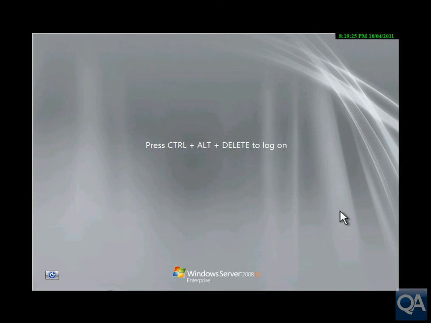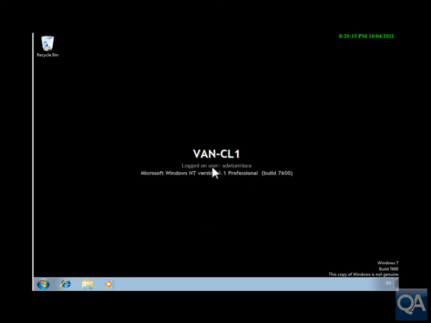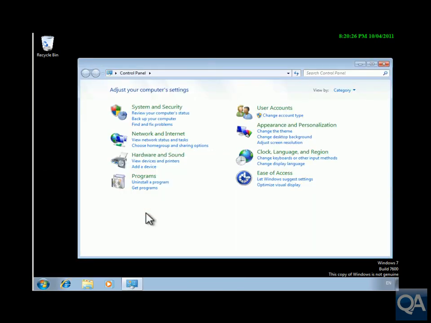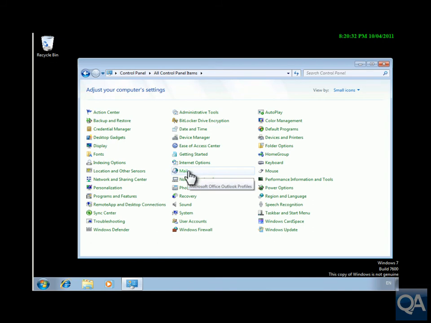So we'll just come into our Windows 7 client. So here we go, logged in as Luca. Next thing we're going to do here is just configure Luca's email to actually use the RPC connection. So click on Start, and all we'll do here is go to Control Panel. In Control Panel, just click on our category view, change this to small icons, and what I want to do here is just go into Mail.